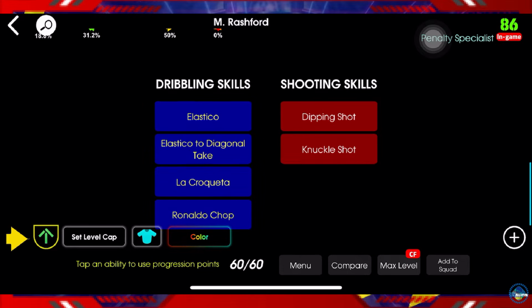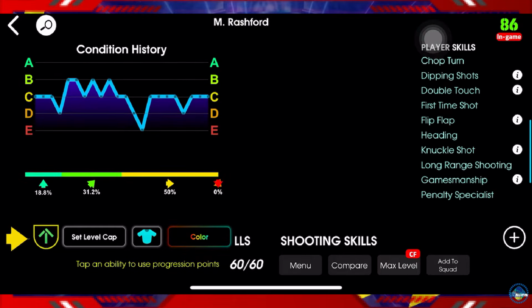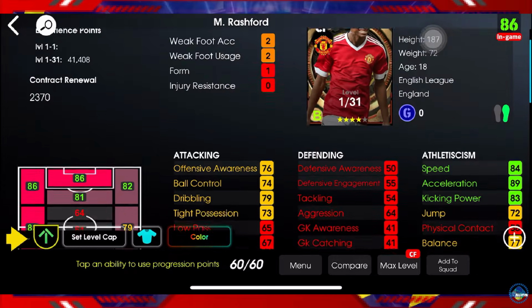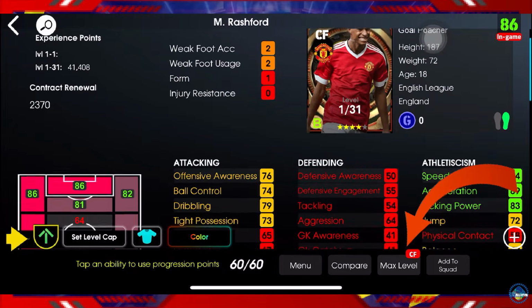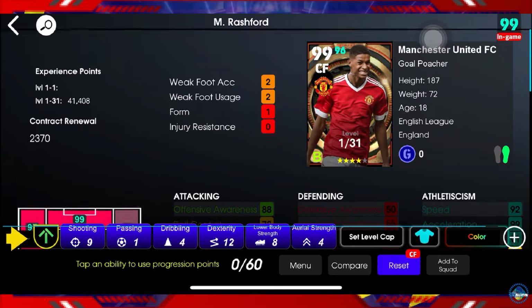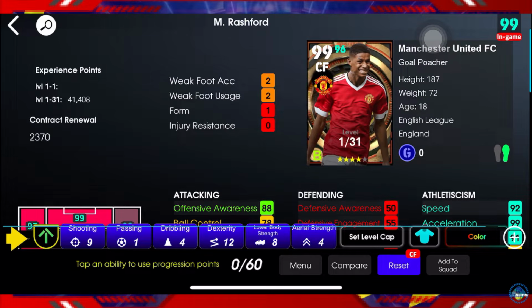Here you can see the skills such as chop turn, dipping shot, double touch, first time shot, etc. And if you want to see the max level of the player, you can see this button here called max level. I'm just going to click on that, and then you see that the stats have changed to the max level.